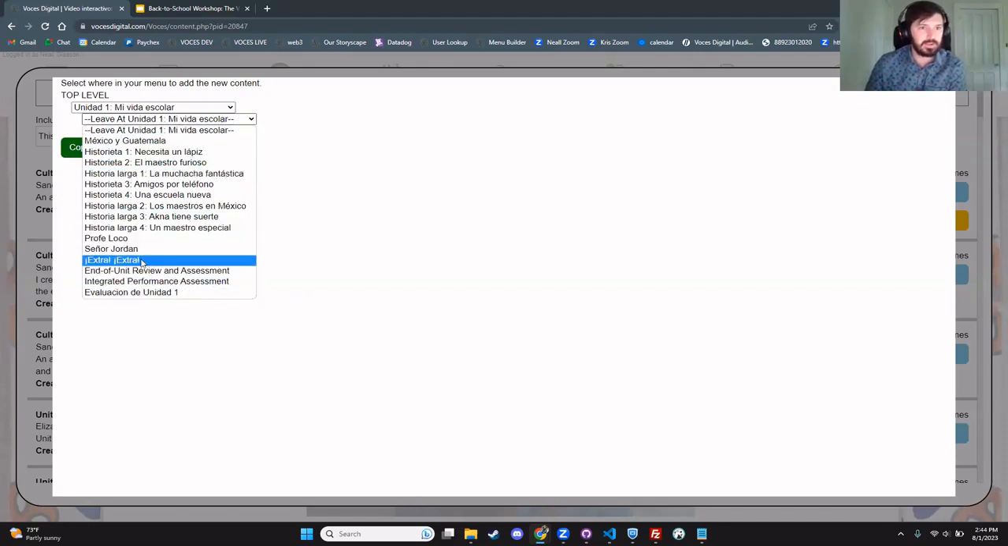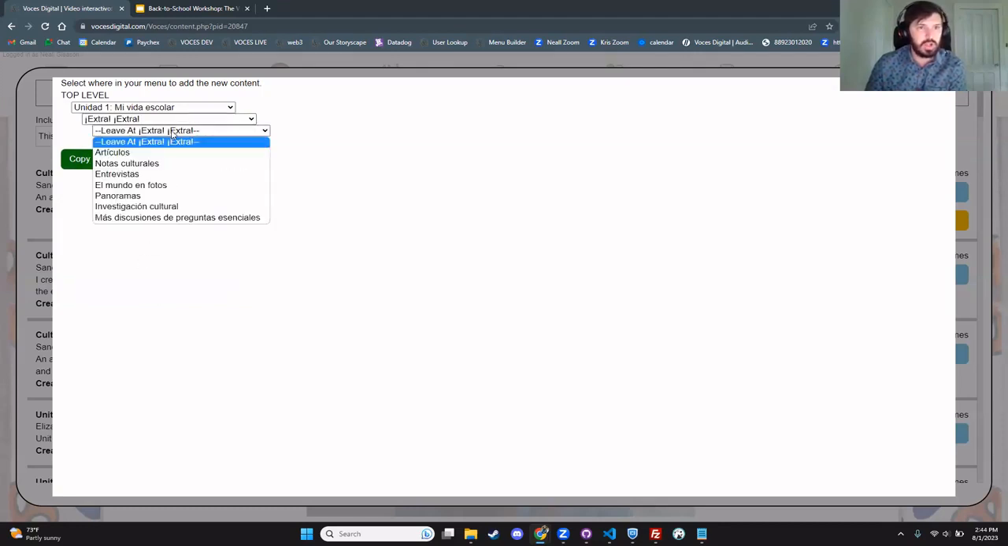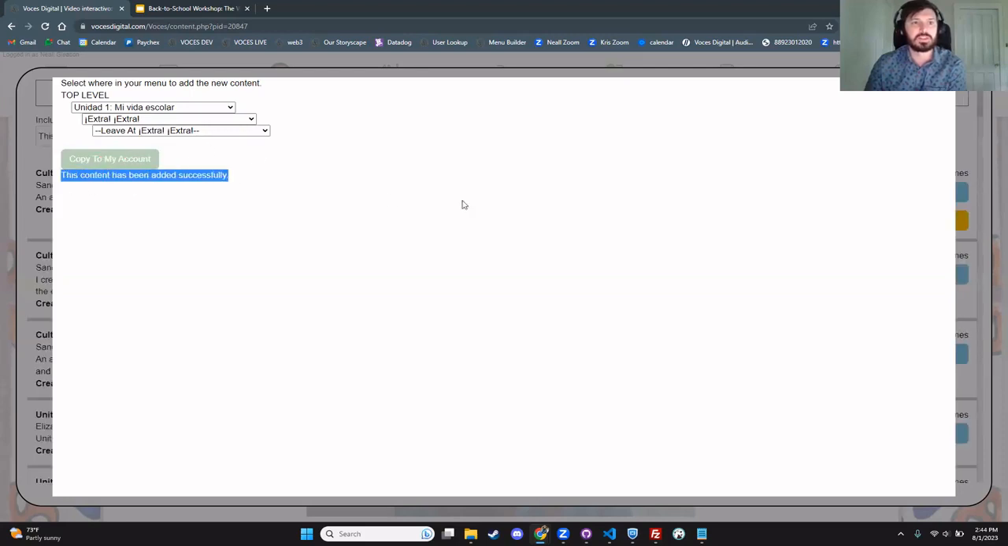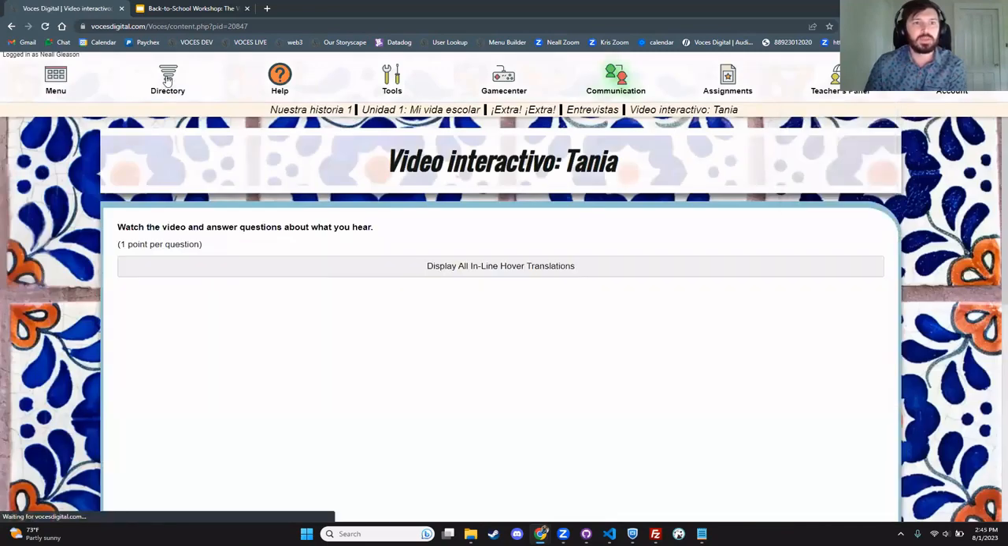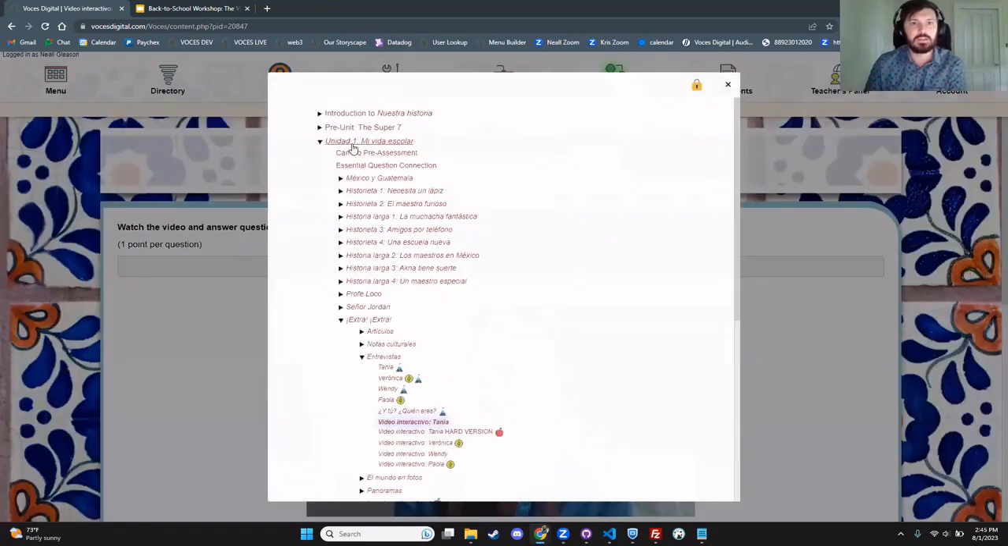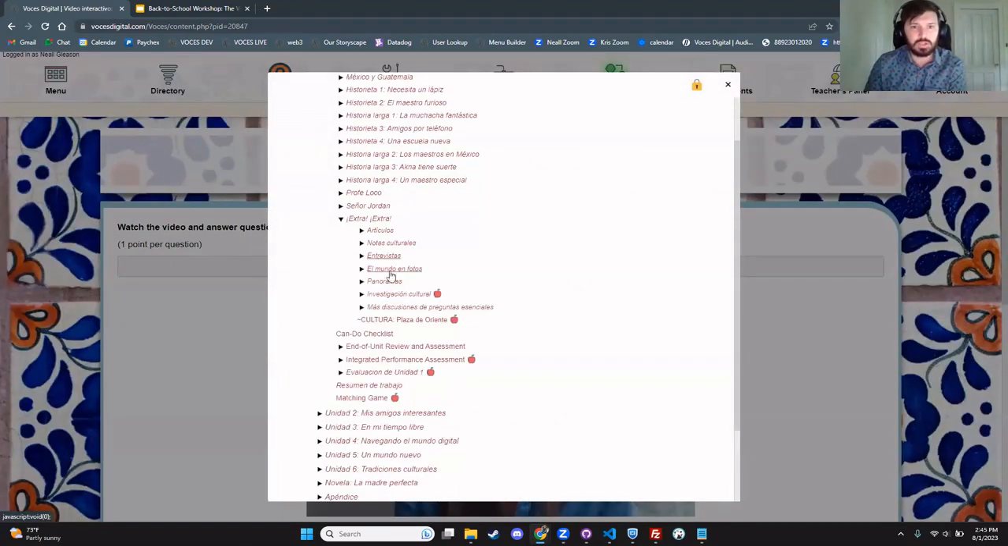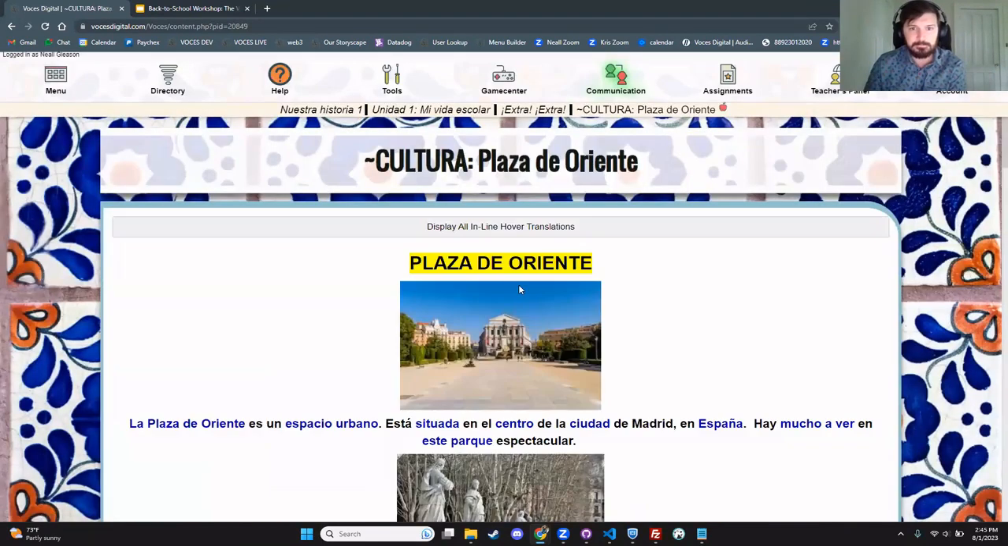So if I want to add it to the extra section, and then we can add it further or just leave it within the extra section. I'll click copy to my account. Once you get that confirmation, you can exit out, reload the page. And now if I go into that Unit 1 extra, we can see this new custom page that Sandy made.